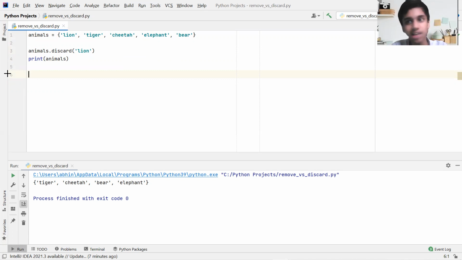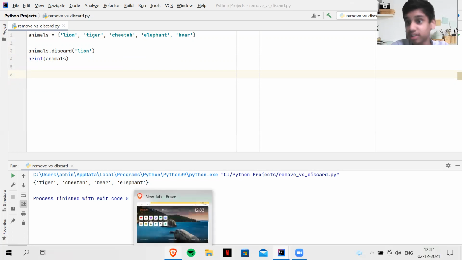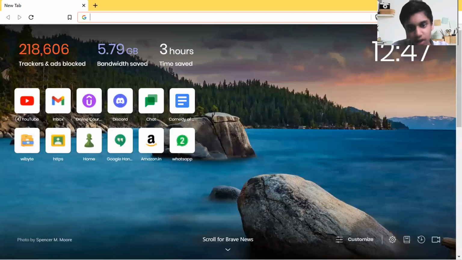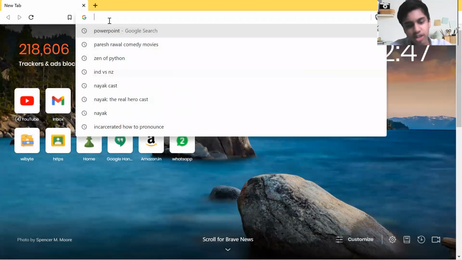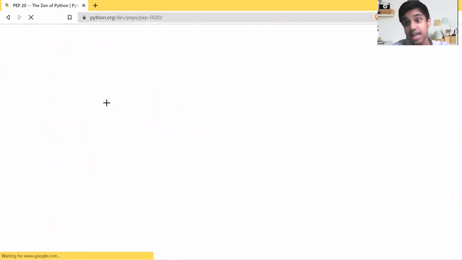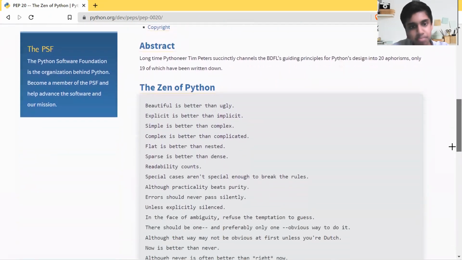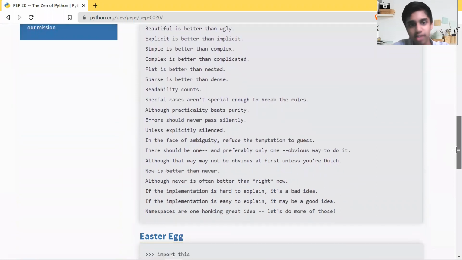those 19 golden rules which all Python programmers have to follow because it's a rule. So I'm going to show you that Zen of Python right now and why it is obstructing the Zen of Python. Okay, I've got to my browser and I'm going to type in Zen of Python. It's under PEP 20, it's 19 golden rules. It was written by Tim Peters. So this is the Zen of Python.